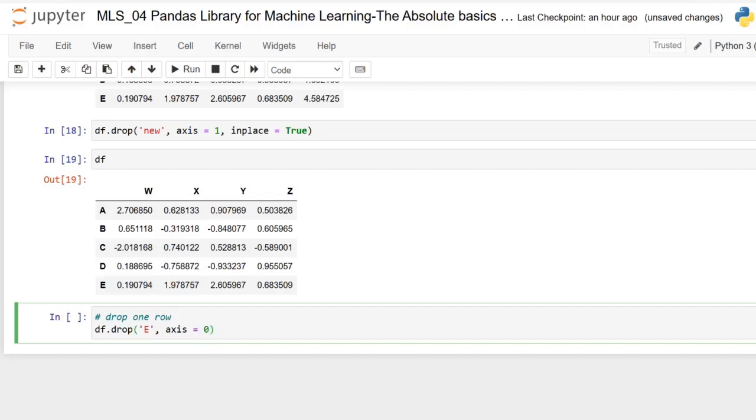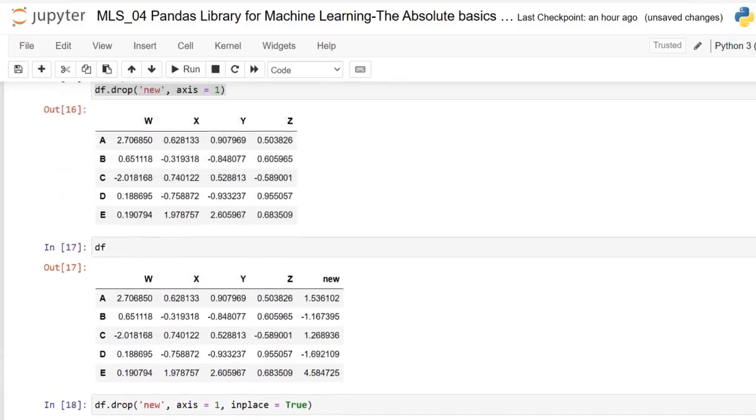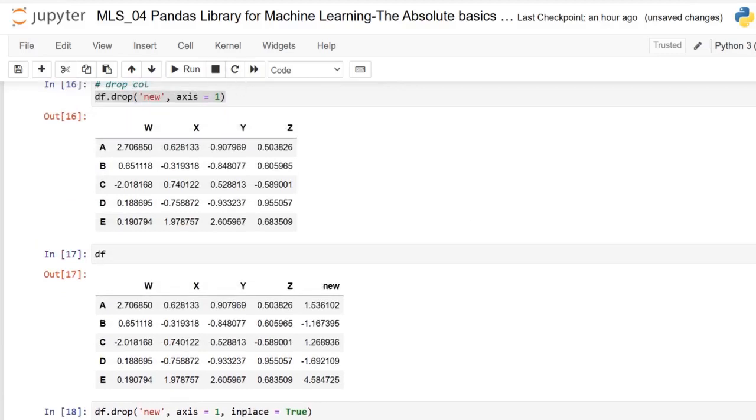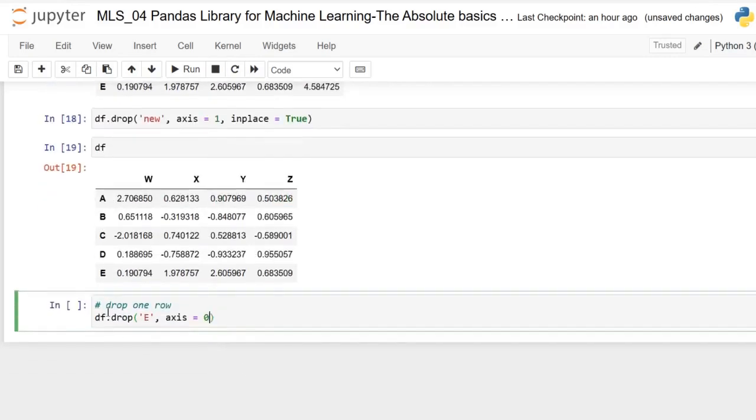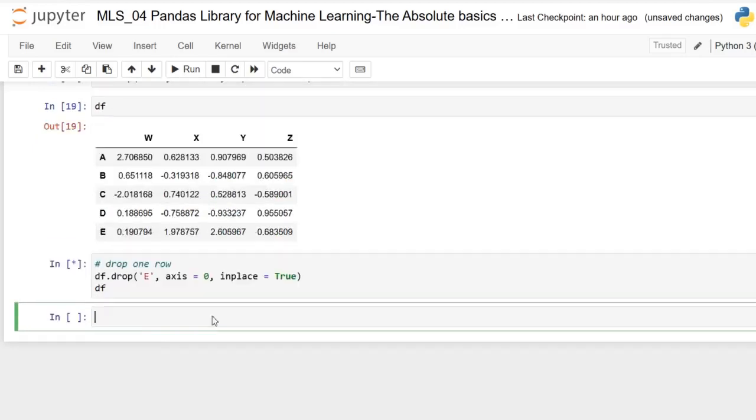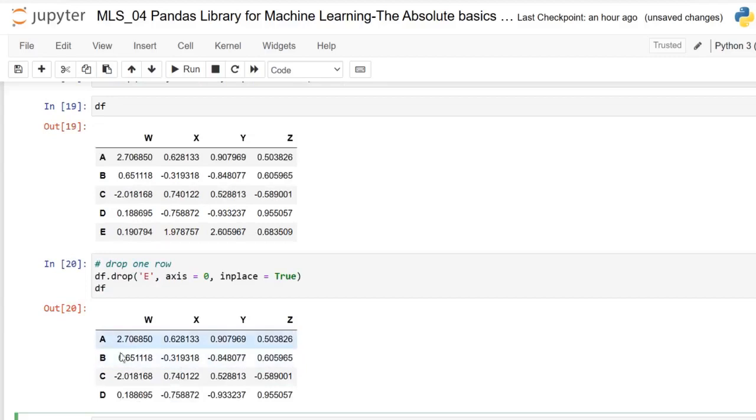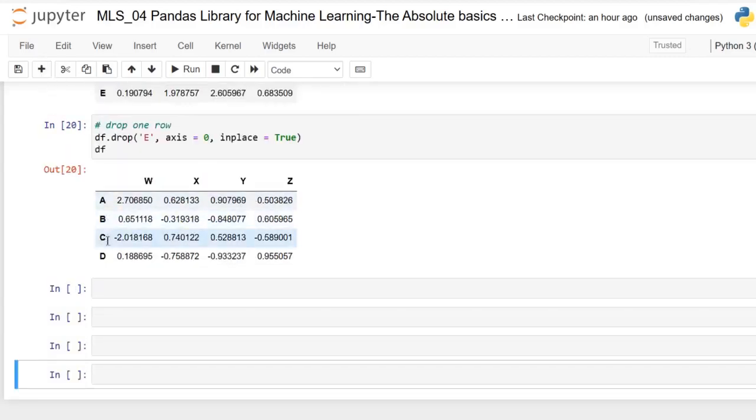So axis equal to 1 is column wise, and when I provide axis equal to 0, it is row wise. And if I provide inplace equal to True, it would be deleted permanently. Done. Just observe the number of rows we have now: A, B, C, D alone. Okay. Now, selecting the rows. How to select the rows?